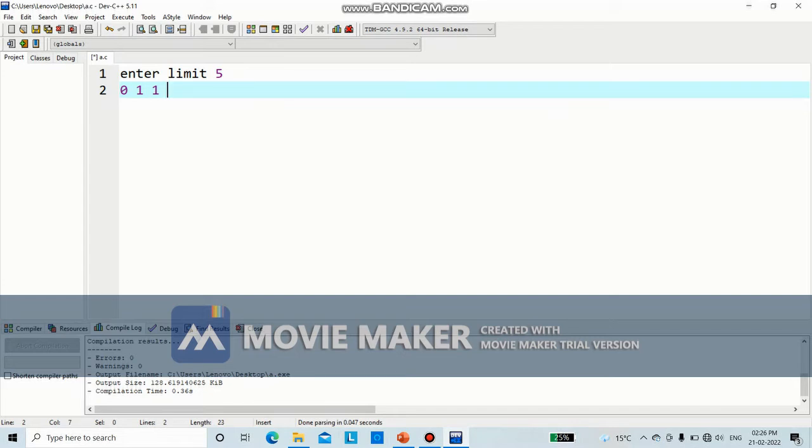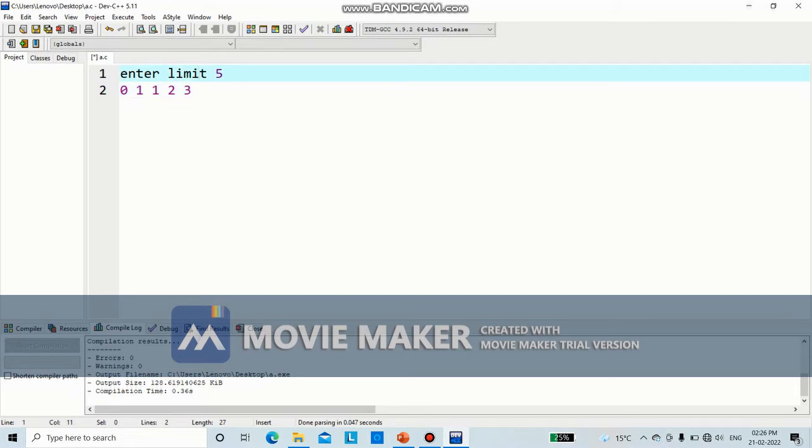Now the first 2 numbers will be 0, then 1, then 1 plus 1 is 2, 2 plus 1 is 3, 3 plus 2 is 5. So like that it goes on. So if I give the limit as 5, it means I need to display 5 numbers, 1, 2, 3, 4, 5. So till this number I need to display. I need to display this Fibonacci series using recursion. So let's see how we can do it.